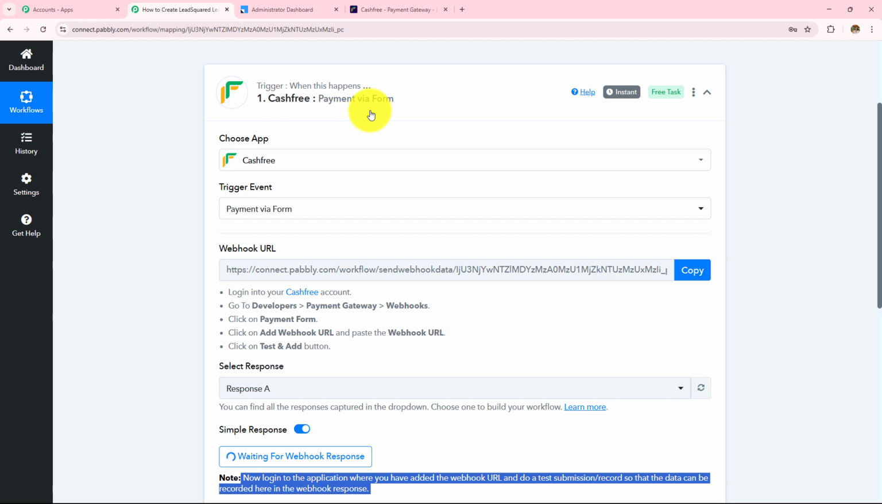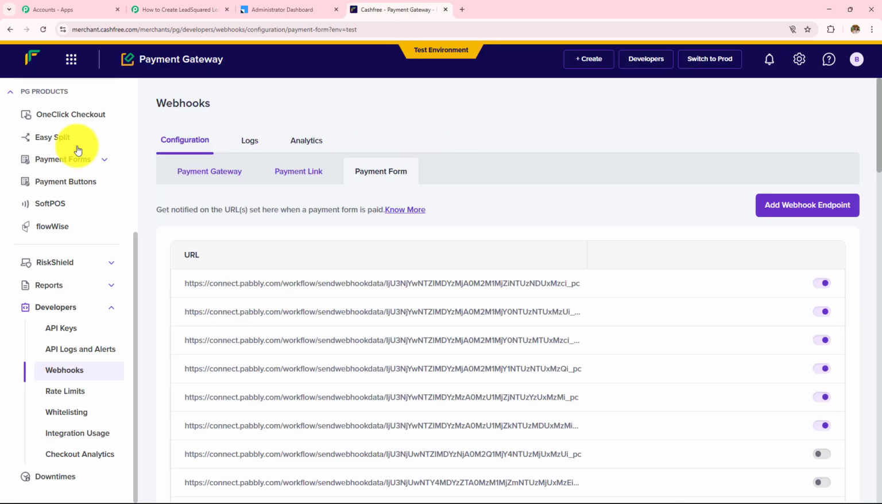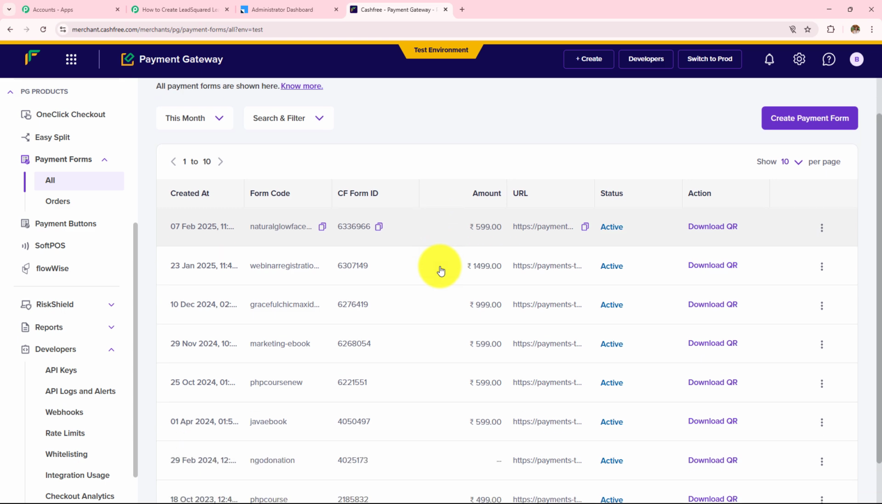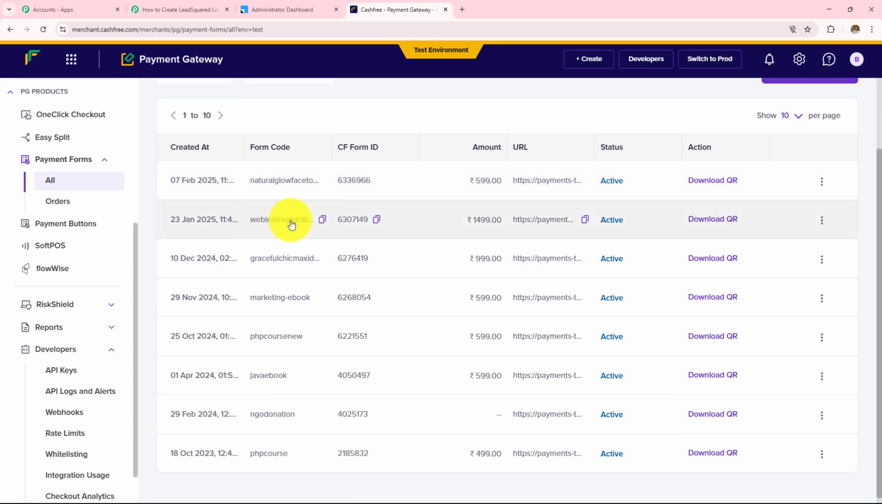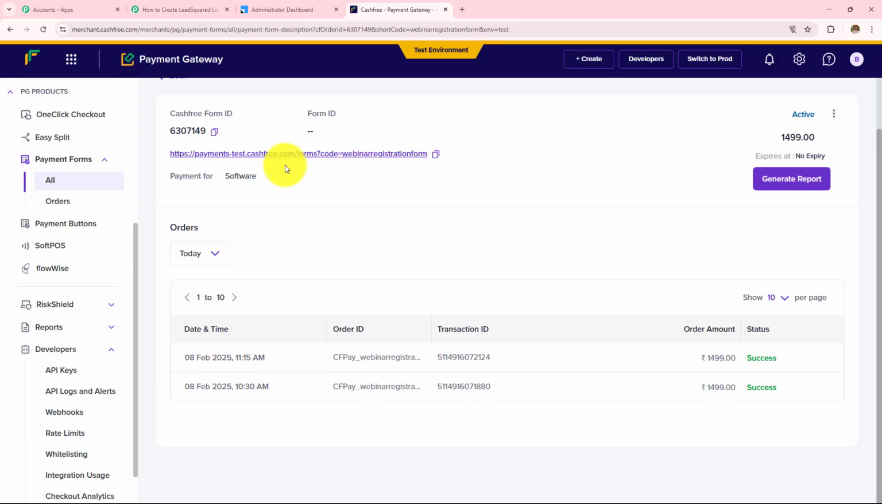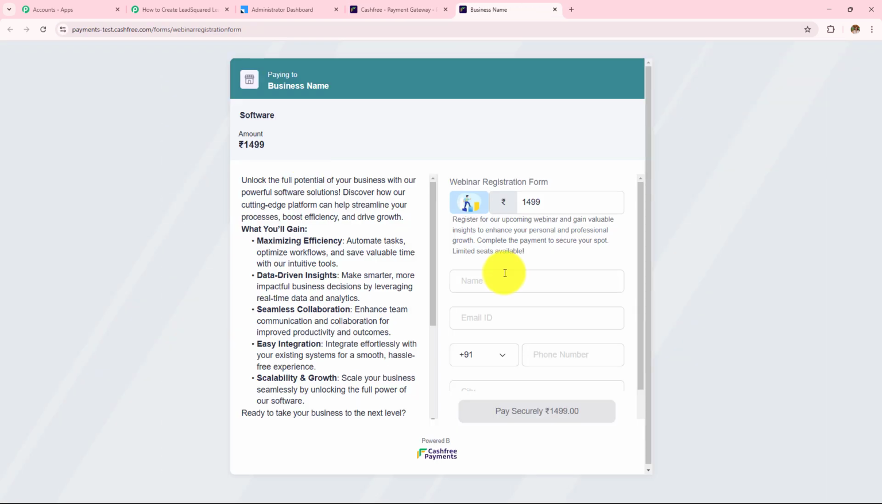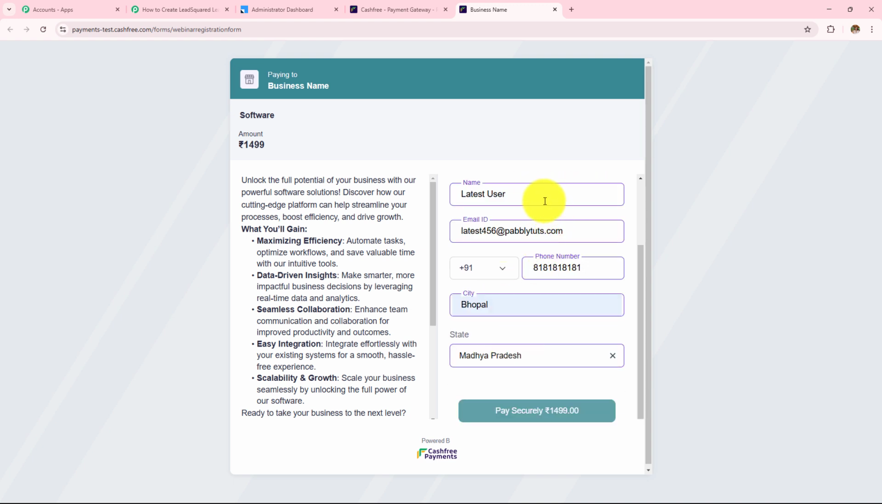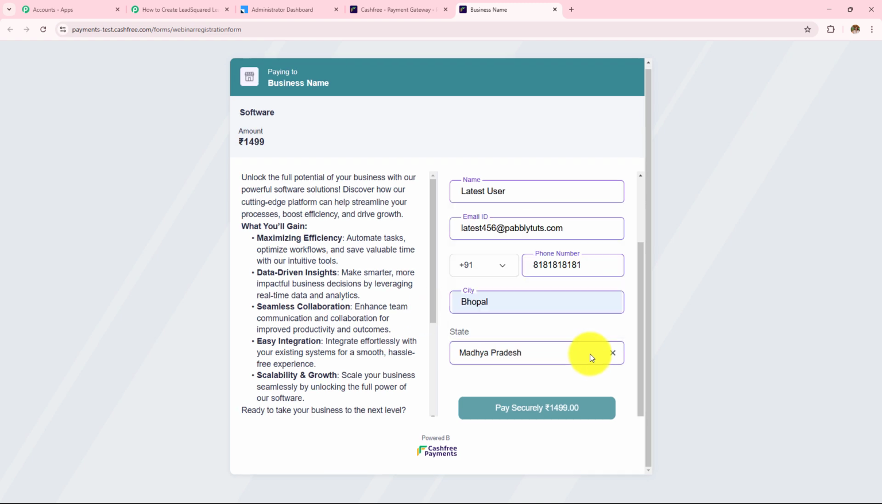So here I am going to open my Cashfree account, and on the left hand side where we can see all these options, I am going to click on payment forms and then go to all. Now over here I am going to make the payment for this webinar registrations. Let's open this, and on the top I am provided with the payment form URL. So I'll open this. Now this form has appeared, and I am going to fill some dummy details in all these fields. So here I have added my name as test user, email ID as test456@pabblytools.com, phone number as this, city as Bhopal, state as Madhya Pradesh, and now I am going to click on pay.